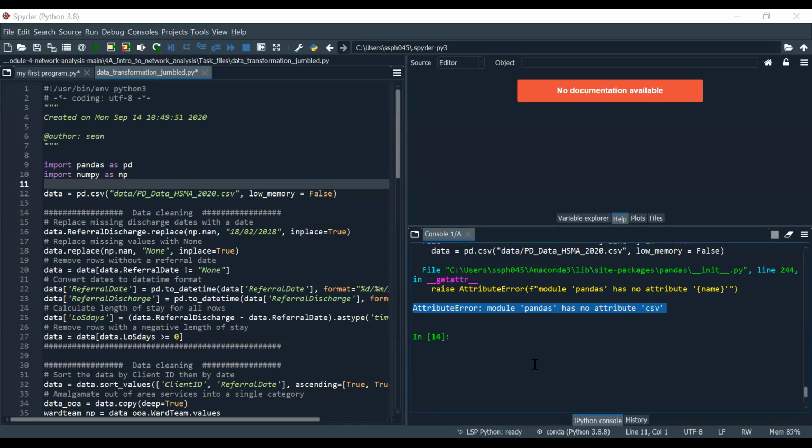Do you want to just share your screen? Are you able to share your screen quickly? Let me just find the right thing. So I've spent the whole time fiddling around with it. I've actually got as far as this, which is better than I was before. But it says module pandas has no attribute CSV.